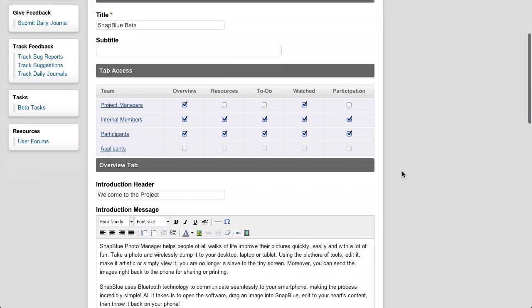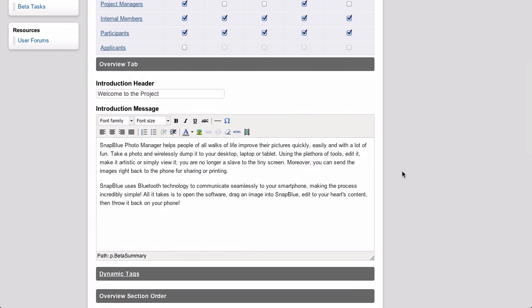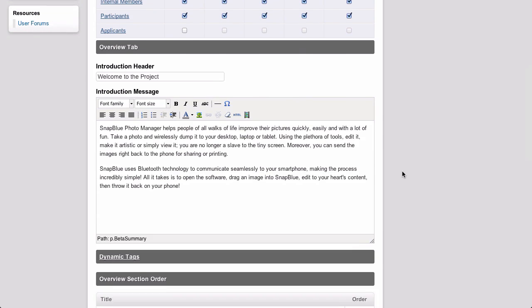The next item on the list is the Overview tab with the introduction header. In this case, we're modifying that Overview tab. It gives a little bit of information about what the Nighthawk project's all about.